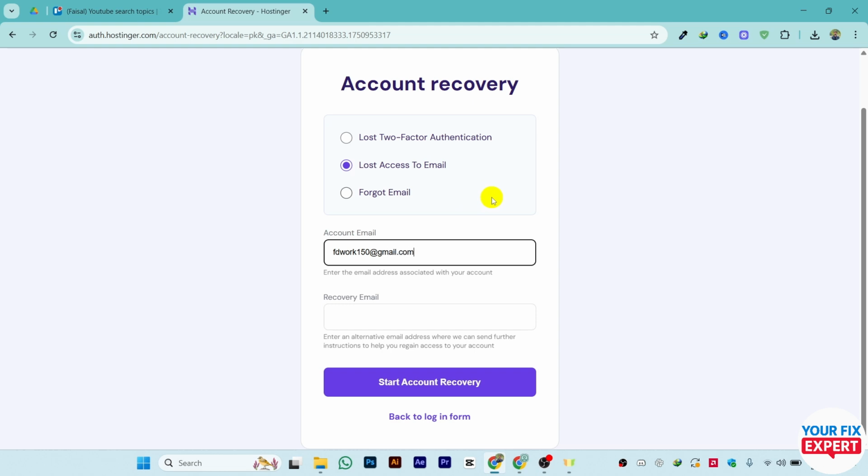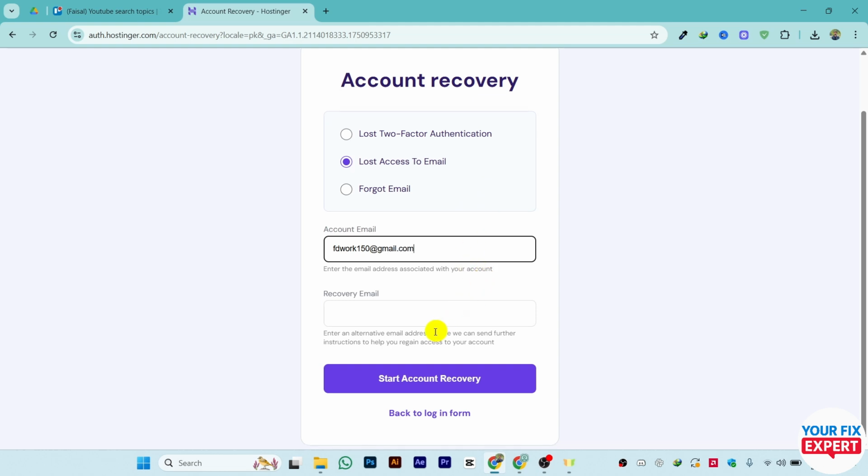And once you enter your email, they will ask you to enter an alternative email address where we can send further instructions to help you regain access to your account. So this is basically a kind of recovery email, or a new email where you want to receive the data regarding the account recovery and so on. So let me just enter this email address as well.